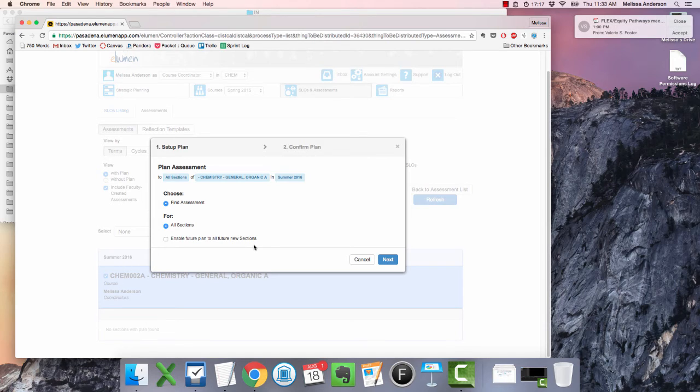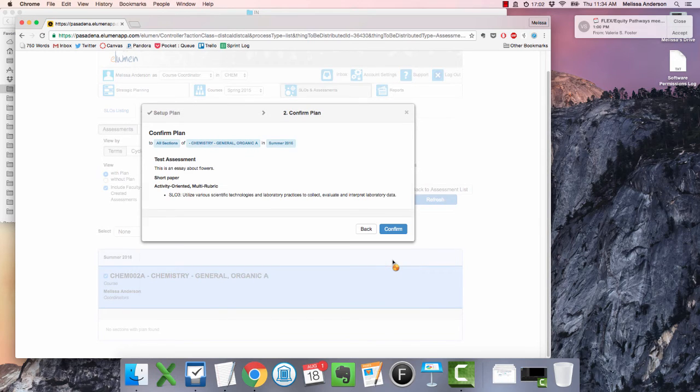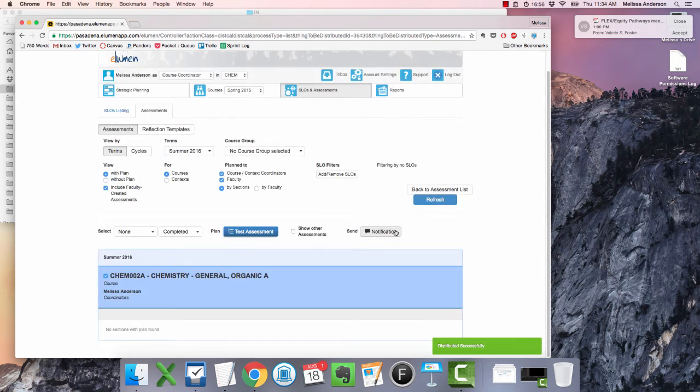And there is an option to keep this moving forward from semester to semester. I recommend not doing this at this point. You'll want to wait until you've really got an assessment that you're comfortable with, so I probably wouldn't check this right now. The alerts are turned off right now, so we're not going to use alerts. It'll just flash away on its own. And then we just click confirm, and we have a successful distribution.